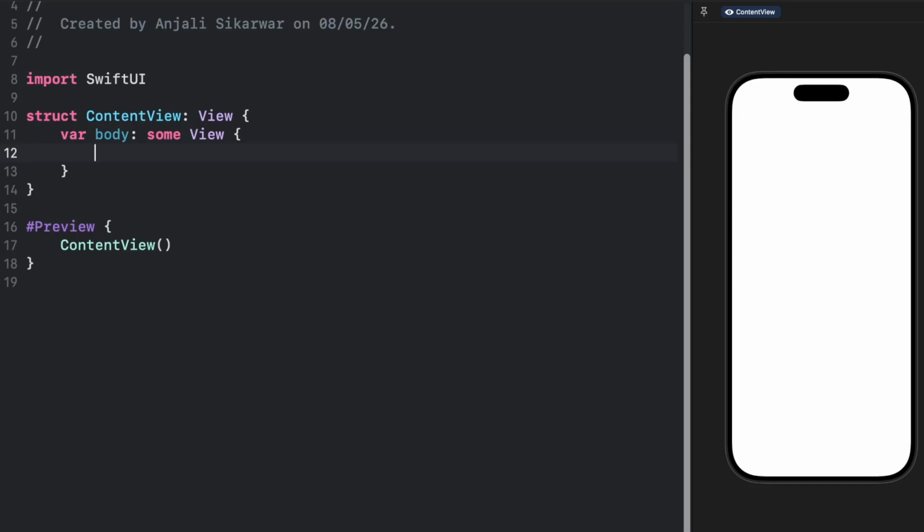Hello everyone. So today I'll try to explain some SwiftUI concepts that confused me a lot in the beginning. Things like background, frame, blur, offset, clip shape and position also.